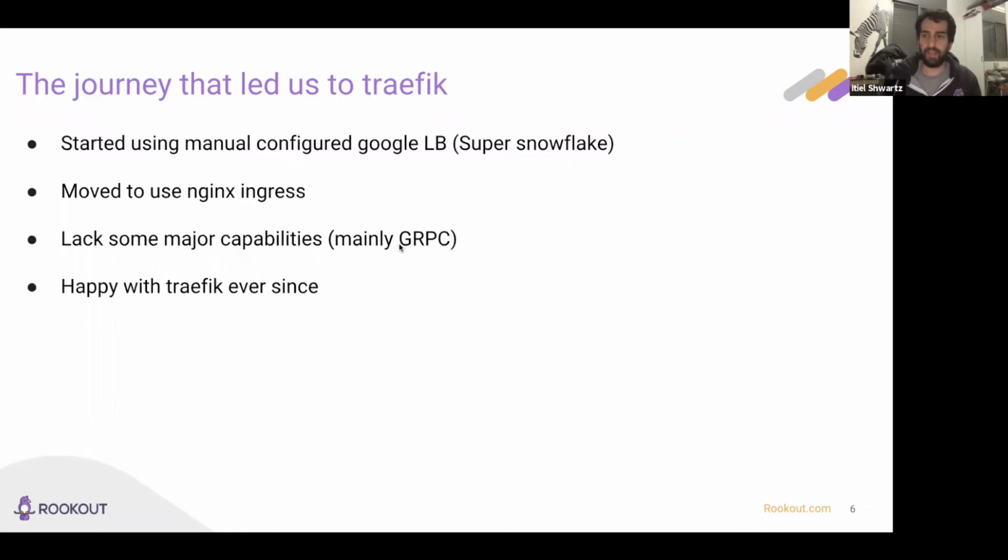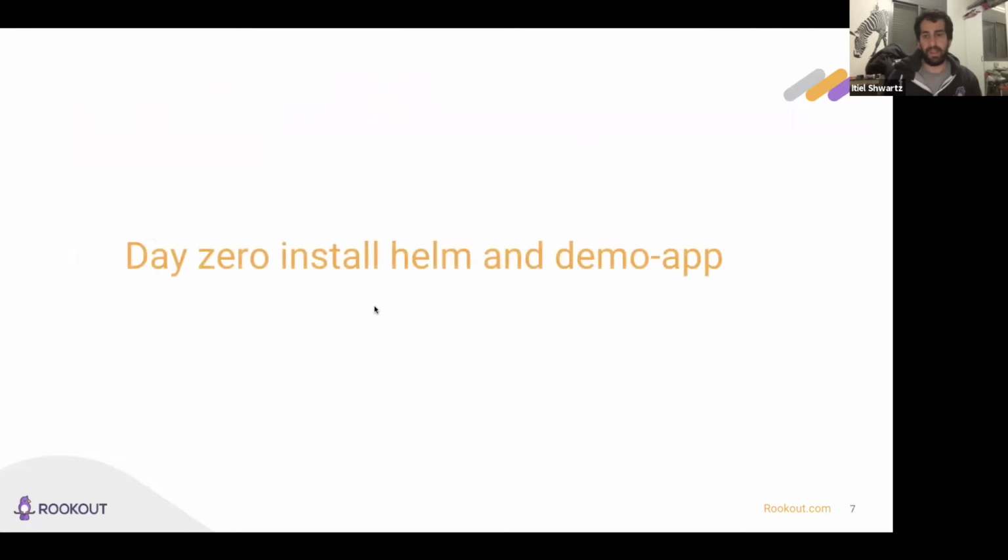And Nginx didn't have the support for it, and I'm happy to say that Traefik did have it. So we migrated from Nginx to Traefik, and we have been happy with Traefik ever since. So this is our journey, and let's get started with this demo application.